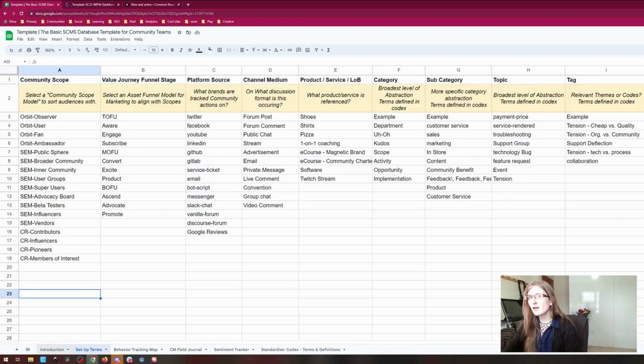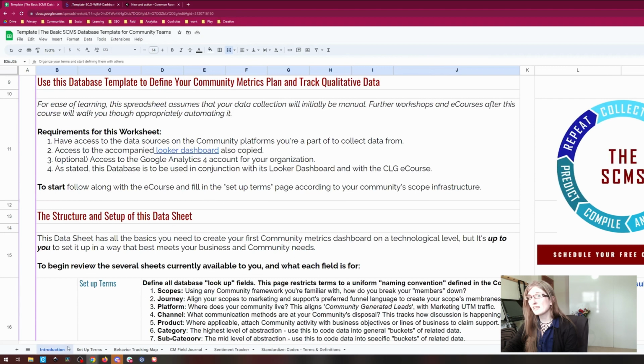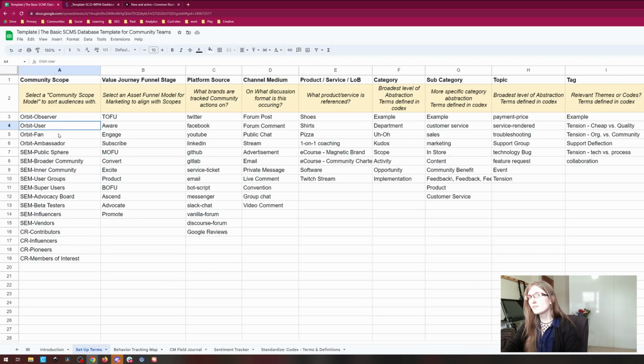So let's get started. Last time we covered the introduction, which explains virtually everything that you really need to know. But then we also set up our terms, which includes putting together our community scope, our stage, defining who, what, and where this community is. And then for our category all the way through to tag system, we've set up an infrastructure that will allow us to count iteratively all of the information that's coming into our community on a daily basis.